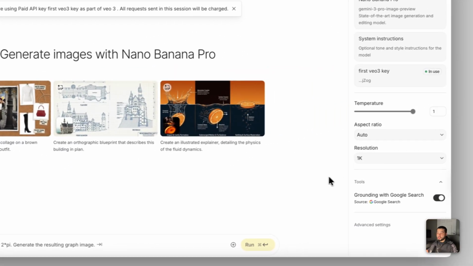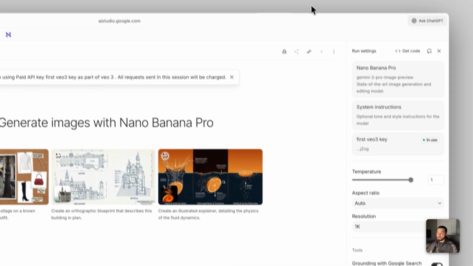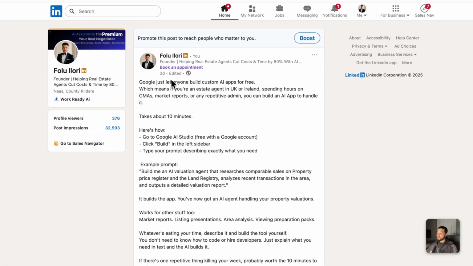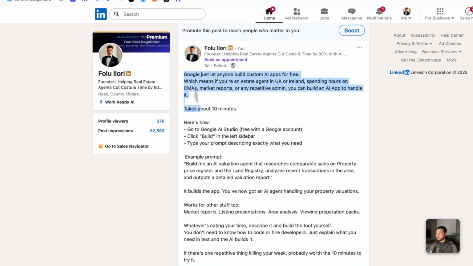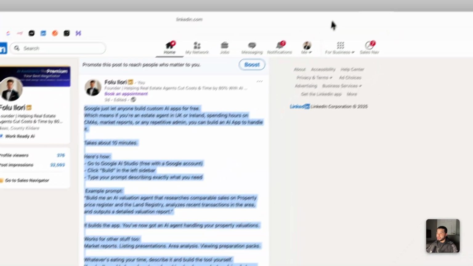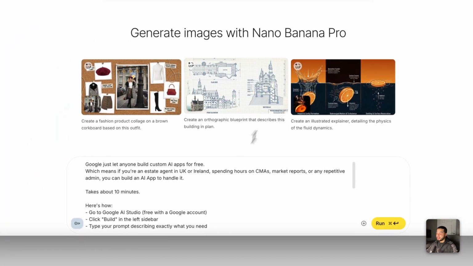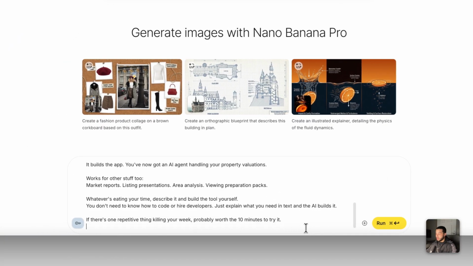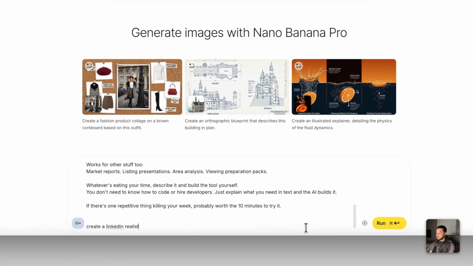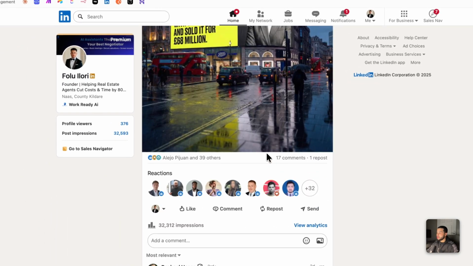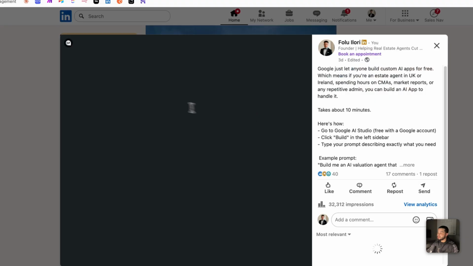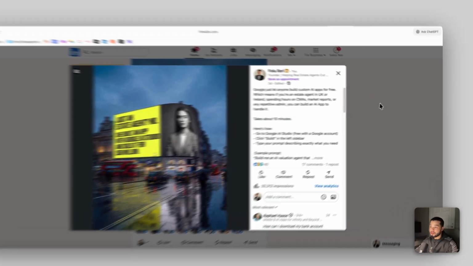Now for me, the first use case is content generation. Over here on my LinkedIn, I recently posted this 3 days ago, and I gave it the whole LinkedIn post as the prompt. I came over here to Nano Banana and pasted it in, and then I said create a LinkedIn realistic style image for this post. When I did that, it outputted this image right here, which looks extremely realistic, and it shows basically what we are talking about in the post.